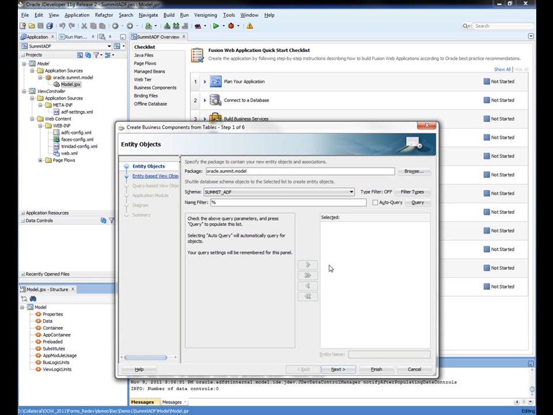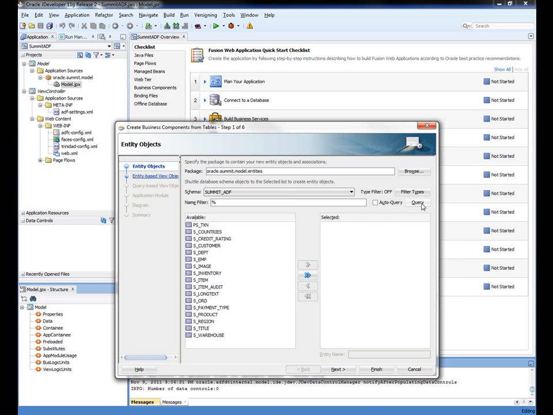Now the first thing that we'll create are entity objects. I'll put them in their own package so that we can delineate them later. These are similar to the record manager in Forms. So I'll go ahead and query the database, and I'll choose the objects for which I want to create entity objects. And I'll go ahead and rename these to get rid of the extraneous S that's included as part of the table name.